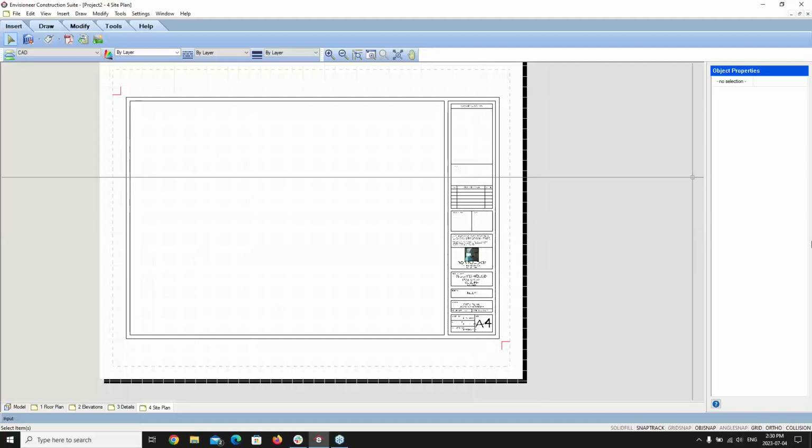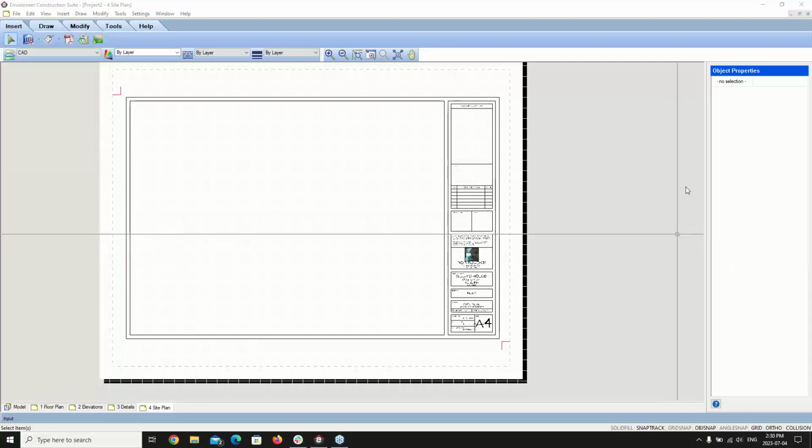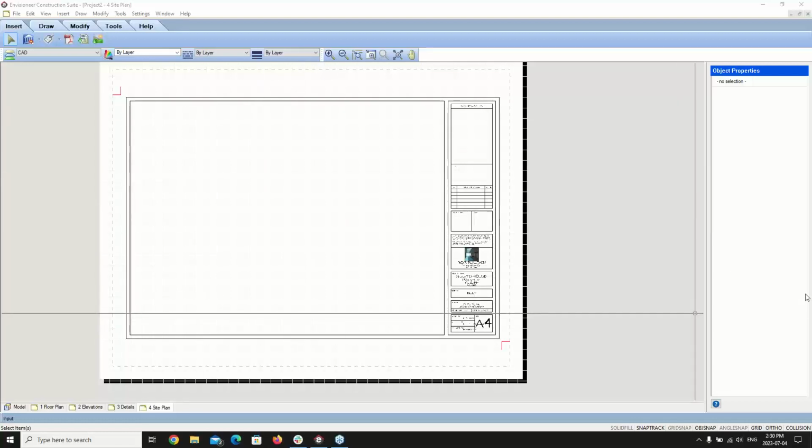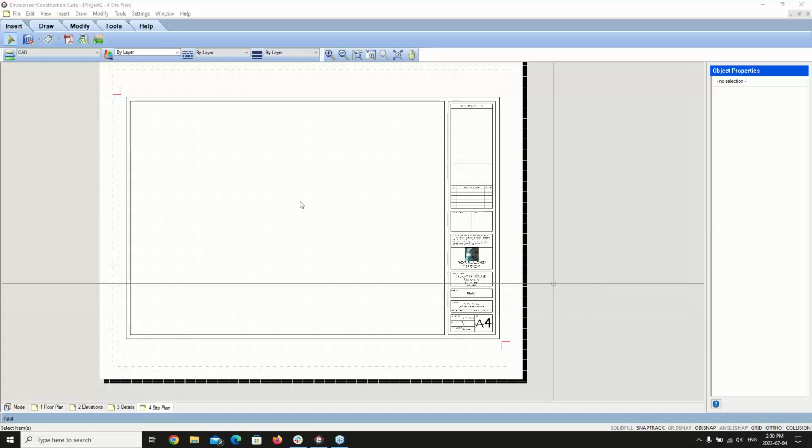So I'm just taking a look. I'm not seeing any questions just yet, so I'm going to wait just to see if there are any further questions. Oh, we do have a question that just came up. How do you add a new title block?